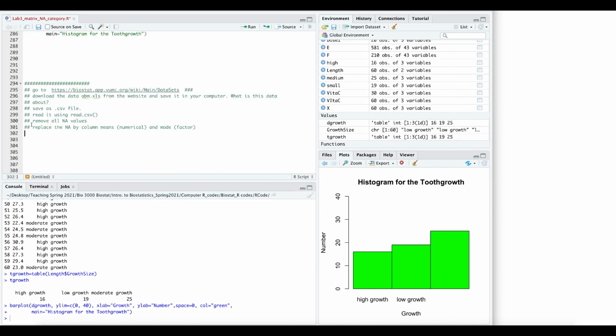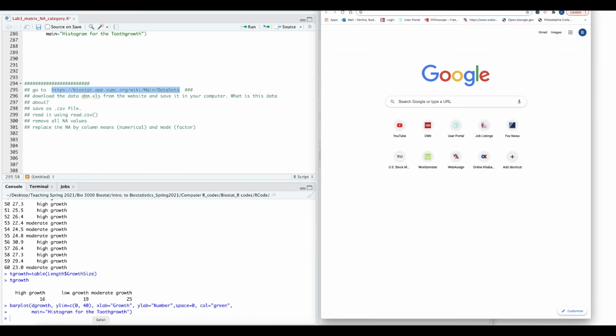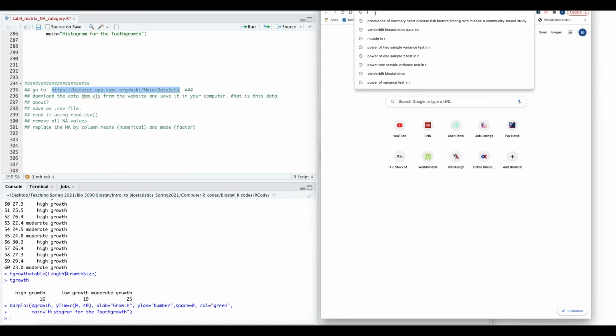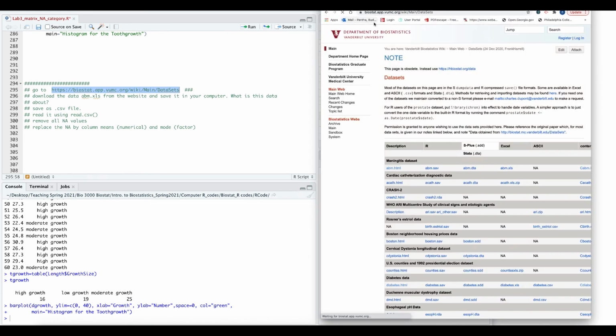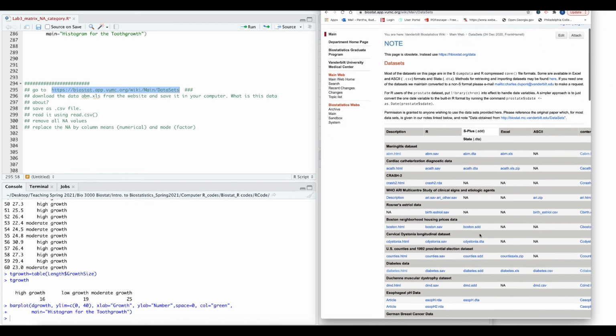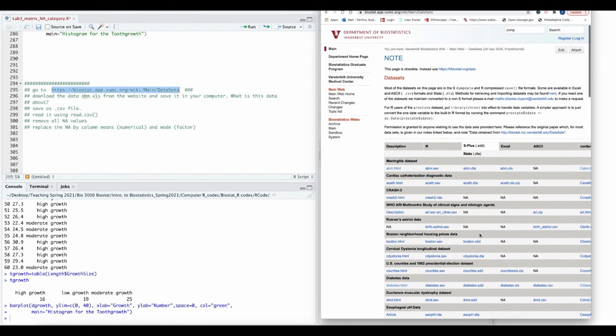All right. Okay. So what I'm going to do here is go to this website. Okay, guys, copy this website, and then open your browser, paste it here, and you will see this website. This is a Vanderbilt Biostatistics department website. Okay, and then they have stored some data there, and they have the description of the data set.